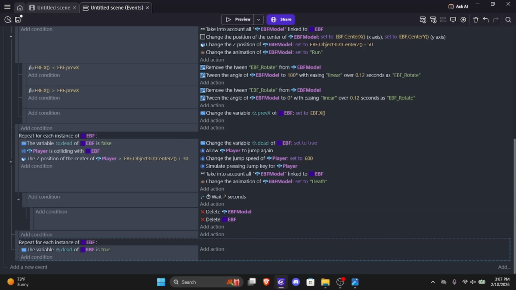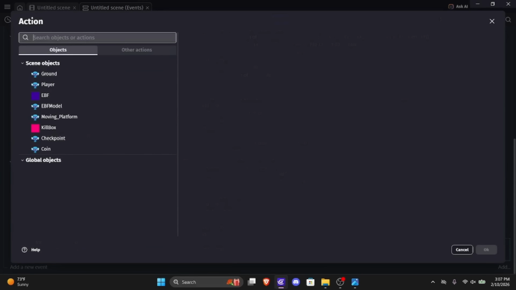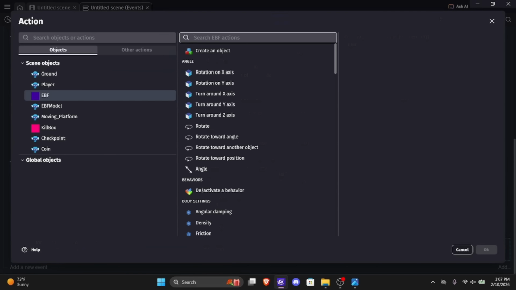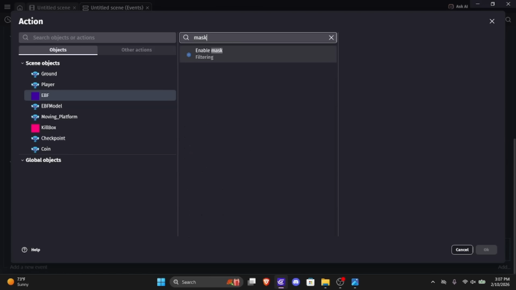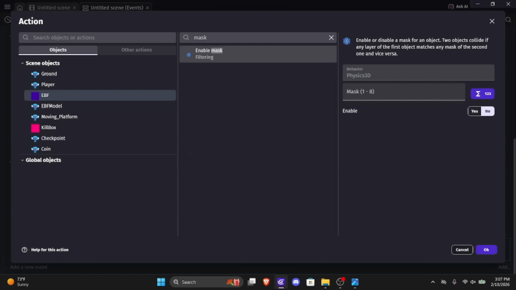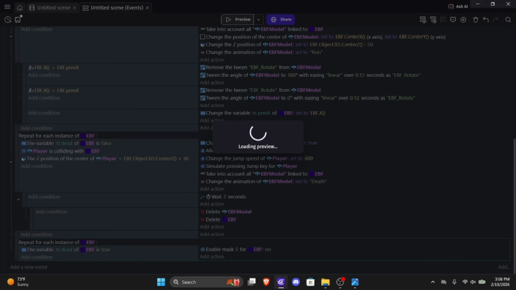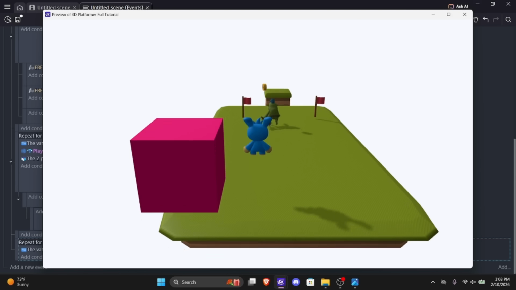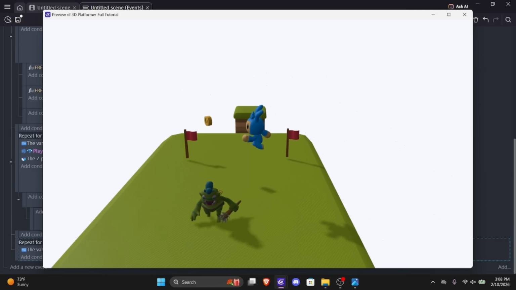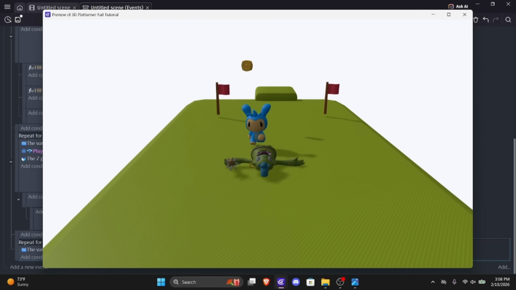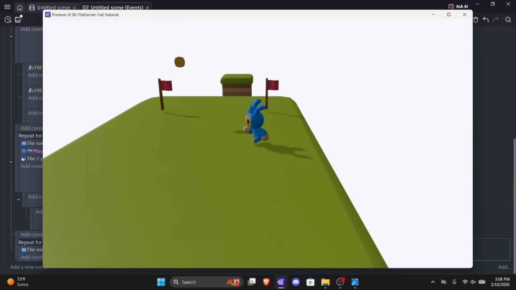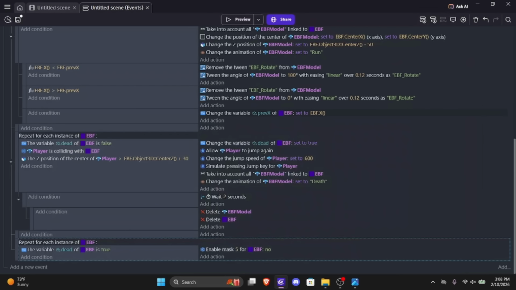So if EBF dead is true, we're going to add an action. We're going to click into EBF. Let's type in mask. It's going to ask you to enable it, but we're disabling it, so all you have to do is keep No right here. It's going to ask you mask 1 through 8. For my own testing, 1 through 8 don't even work. You have to be at least 5. And there's a deeper reason behind that, but like I said, we're not going to get into all of that right now. That's for a different tutorial. So now let's go ahead and jump on the enemy's head. And you see that we can no longer collide with it. We can actually walk through it. So everything is working fine right now.